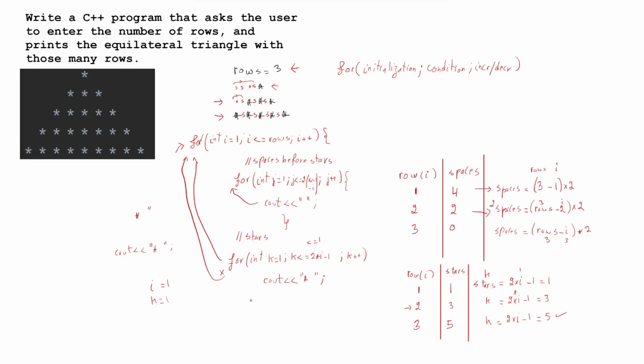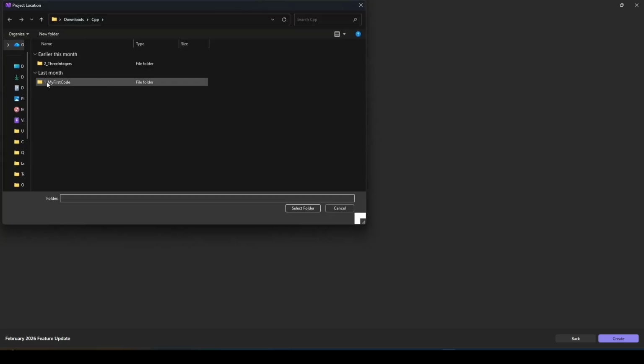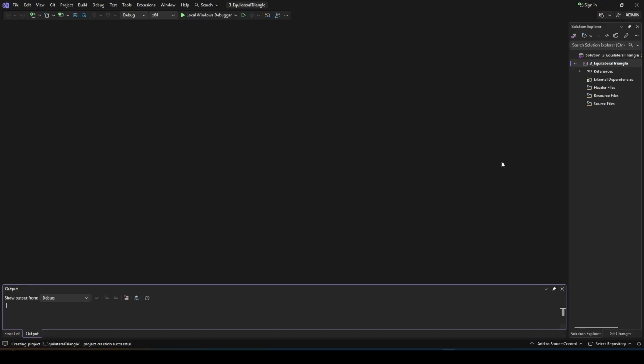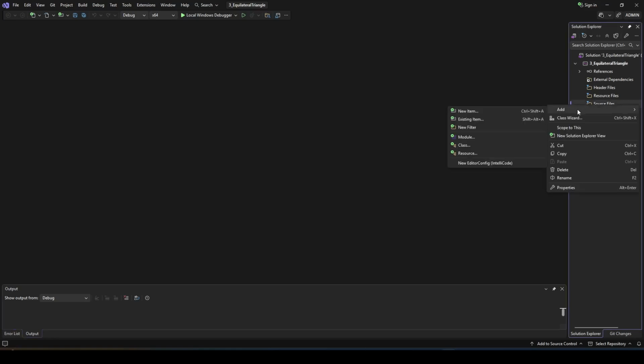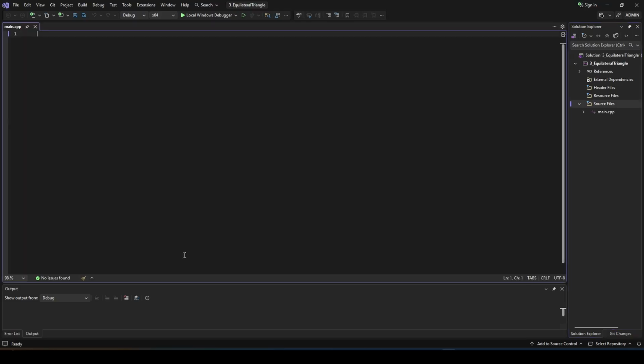So now let's move to Visual Studio C++ to write this code and see what we get. Okay, so now moving to Visual Studio to write the code and execute it. I'm saving it in my download area in CPP. I'm going to call it 3 underscore equilateral triangle. This created a new project, and then, as we mentioned, right click on the source file, add a new item, CPP file. Let's call it main. Click enter for add. Let me zoom in a little bit.